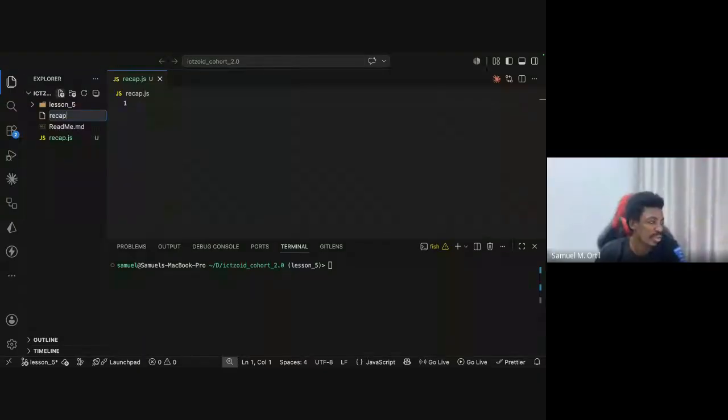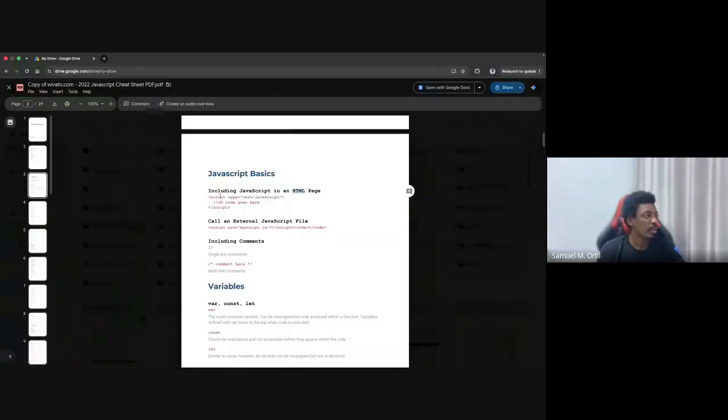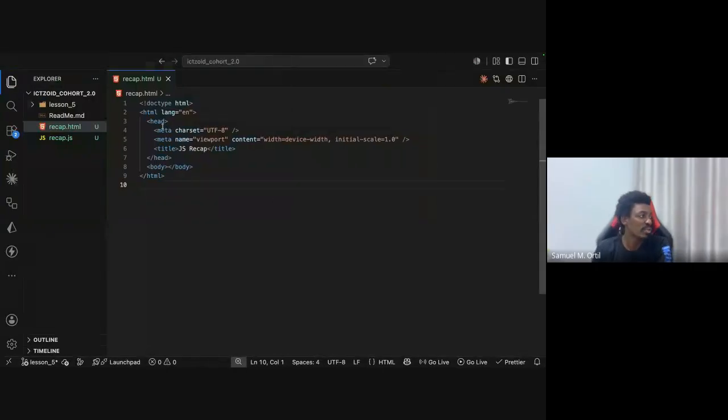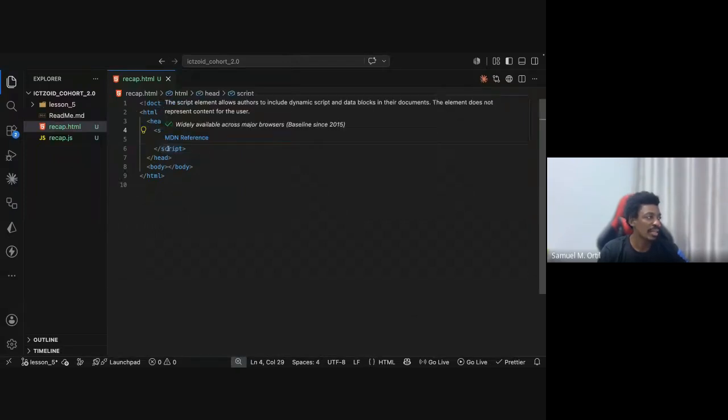You can include it in your HTML file. Let's say you have a recap.html, I run my boilerplate, and I change the title to JS recap. What this is saying is that you can write your JavaScript in the head section. Let's say this does not exist at all, you can just use the script open tag, declare the type as text/javascript, and then write your script.